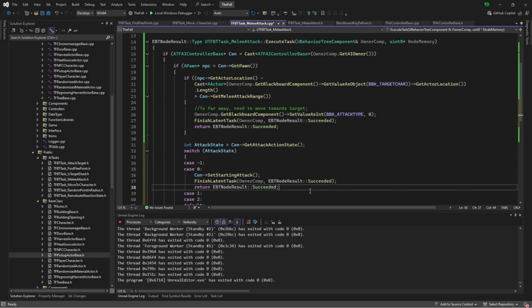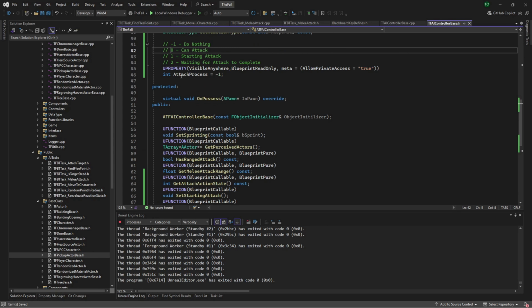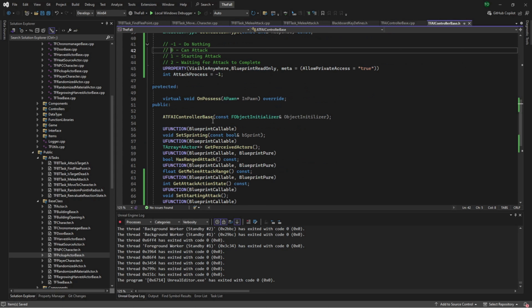And then we want to return succeed on that one. If it is 1, we are attacking, we don't want to do anything. So that's just going to be a return succeed. And then if it's 2, waiting for the attack to complete. So we're ready to play if possible. It is, we are going to play the animation, wait for the animation to finish, and then revert back to this.